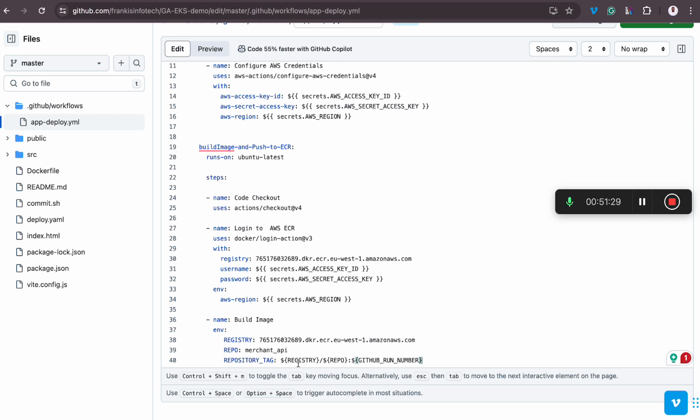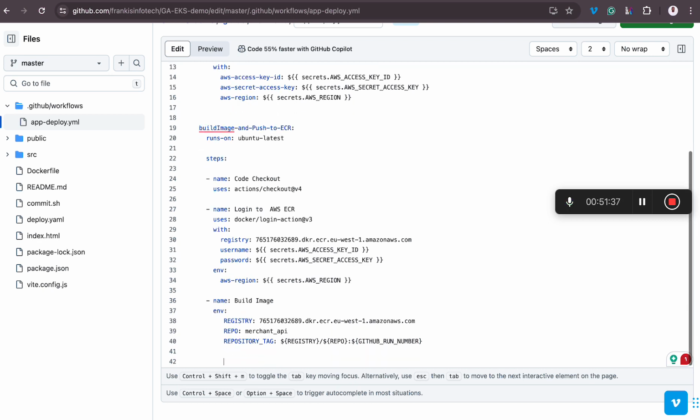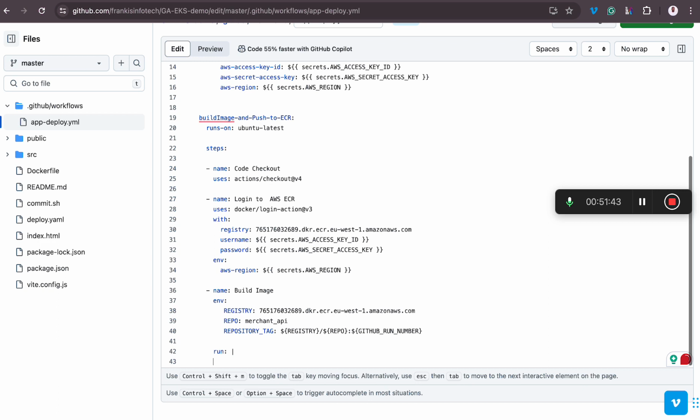Now we're going to call all these environment variables somewhere. Still on this step, guys, because this is the build image step, we now need to run a Docker command. So I'll come down. In that previous video, I explained what this pipe is. I'm using this pipe because I need to run multiple commands at the same time.